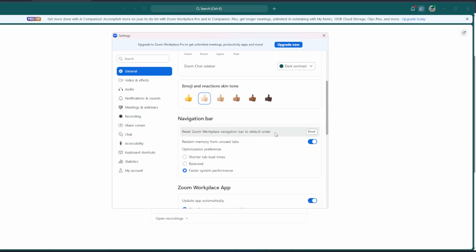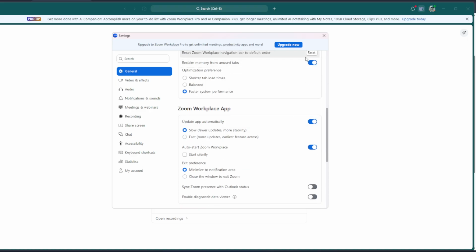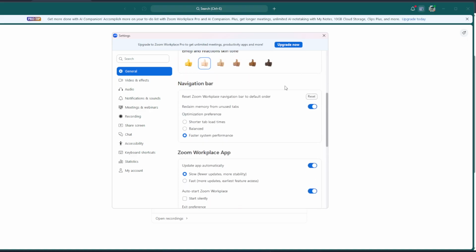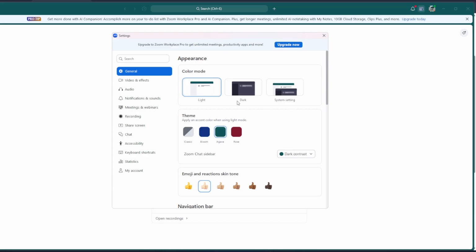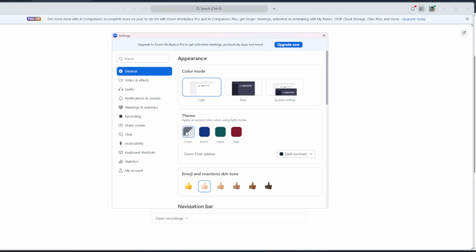It only takes a few clicks, and it can make a noticeable difference in how the app looks and feels while you're working, meeting, or chatting. If you found this helpful, you can use the same settings area later to explore more Zoom customization options and make the app work better for you.